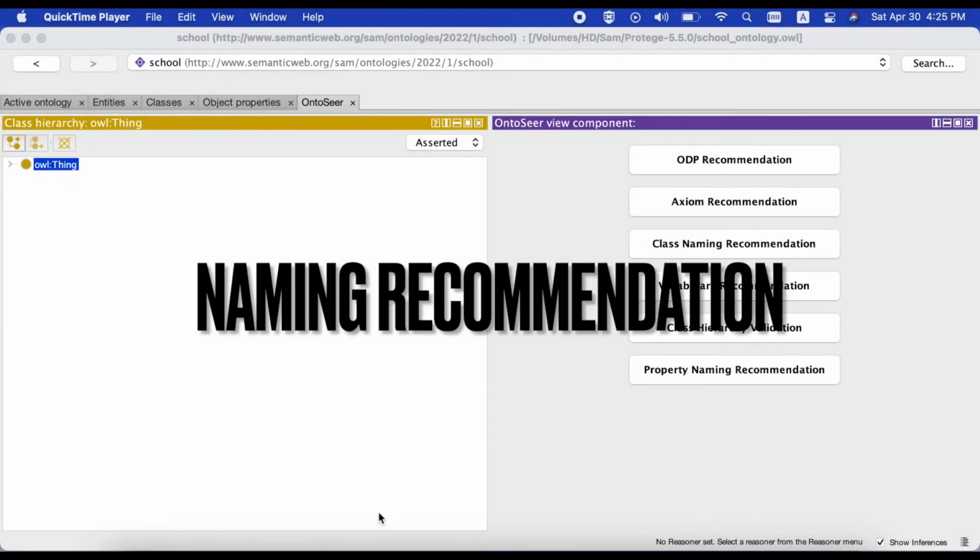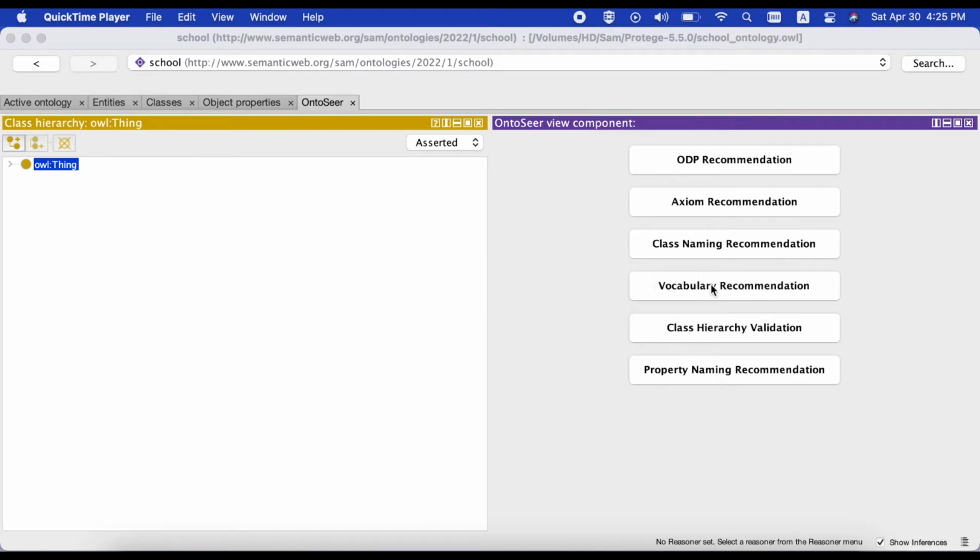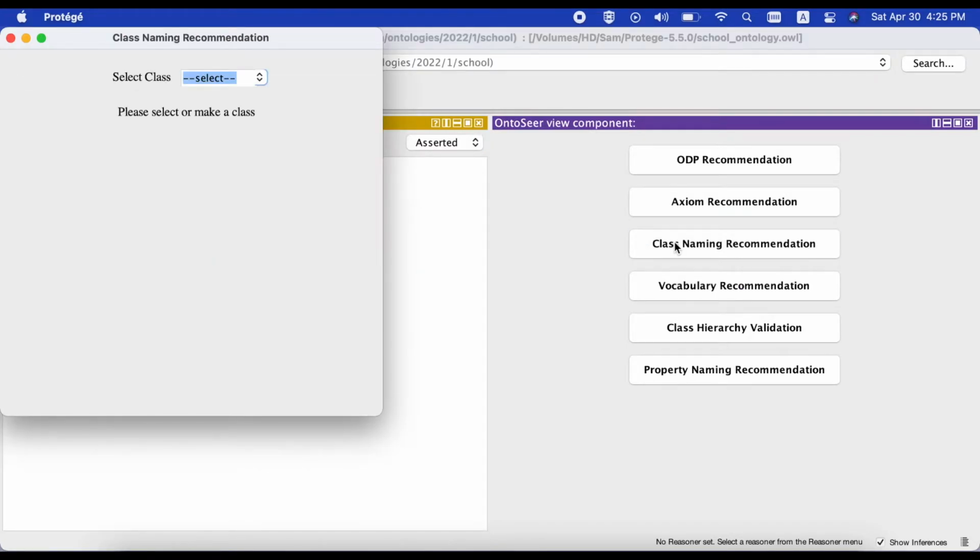Next is naming recommendation, which consists of class and property naming. First we will see the class naming recommendation. Here you will have to select a class from the drop down menu. For example, I will select school. So school, maybe student, like non-teaching, as you can see it is given in the camel case convention. For others you can see teacher and so on.